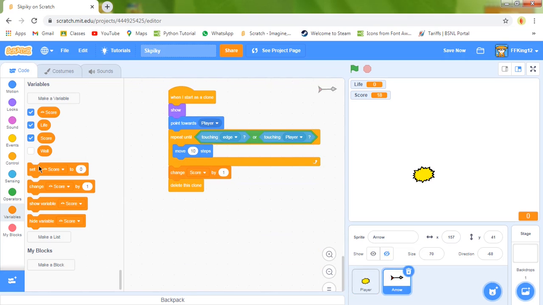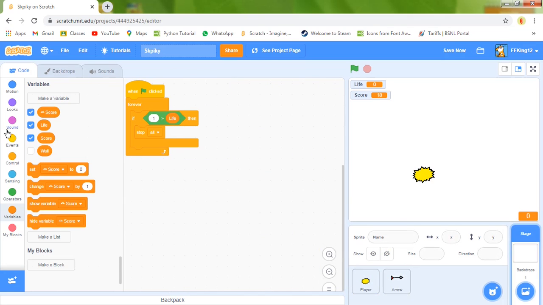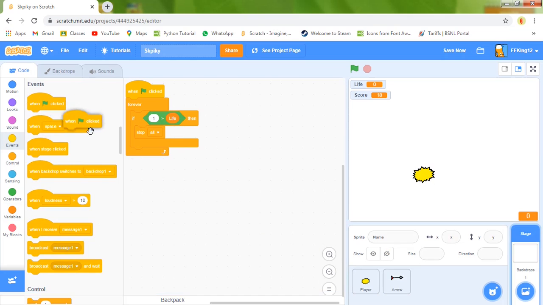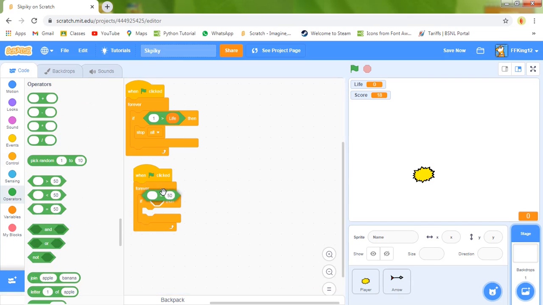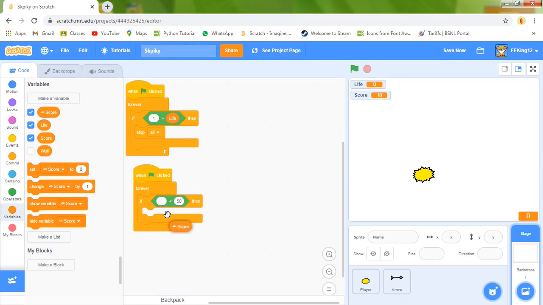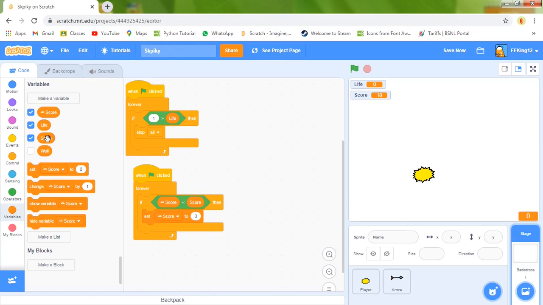And in here, when flag clicked, forever, if world score is less than score, then set world score to score.